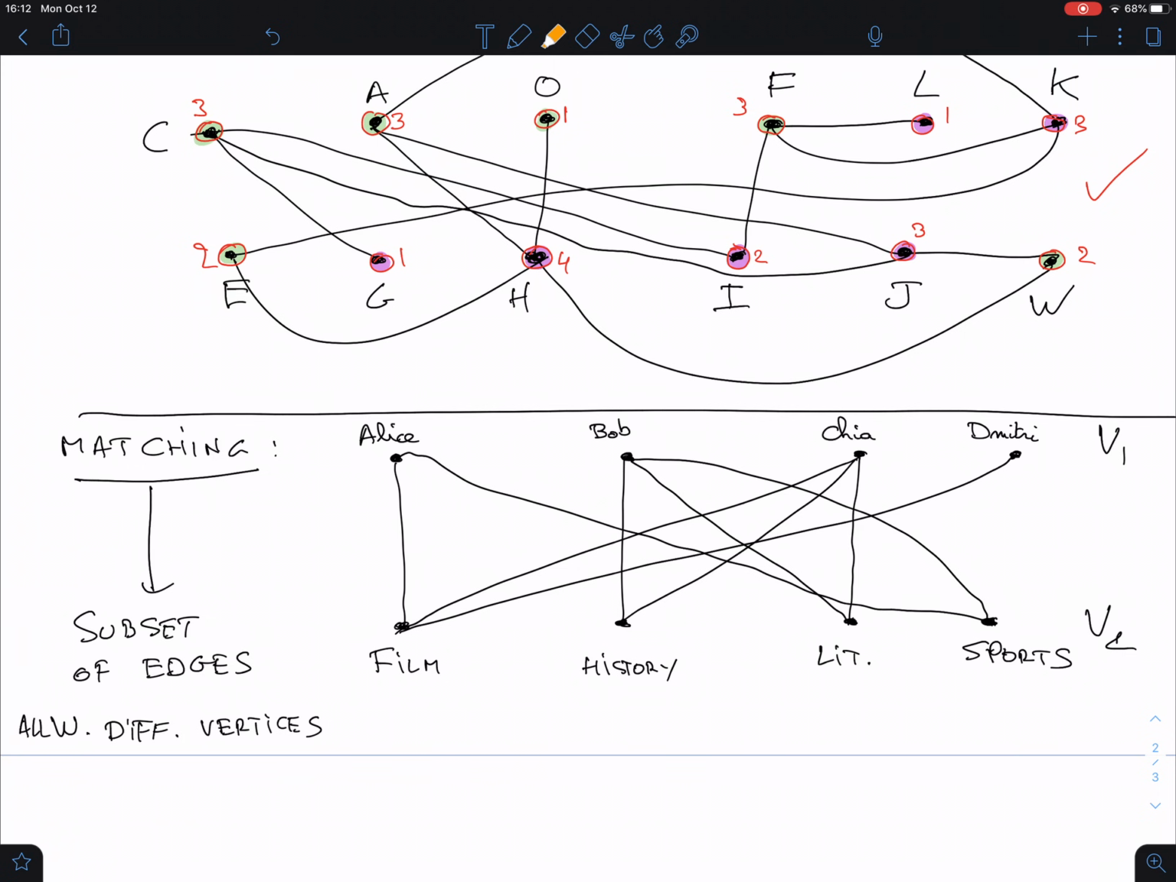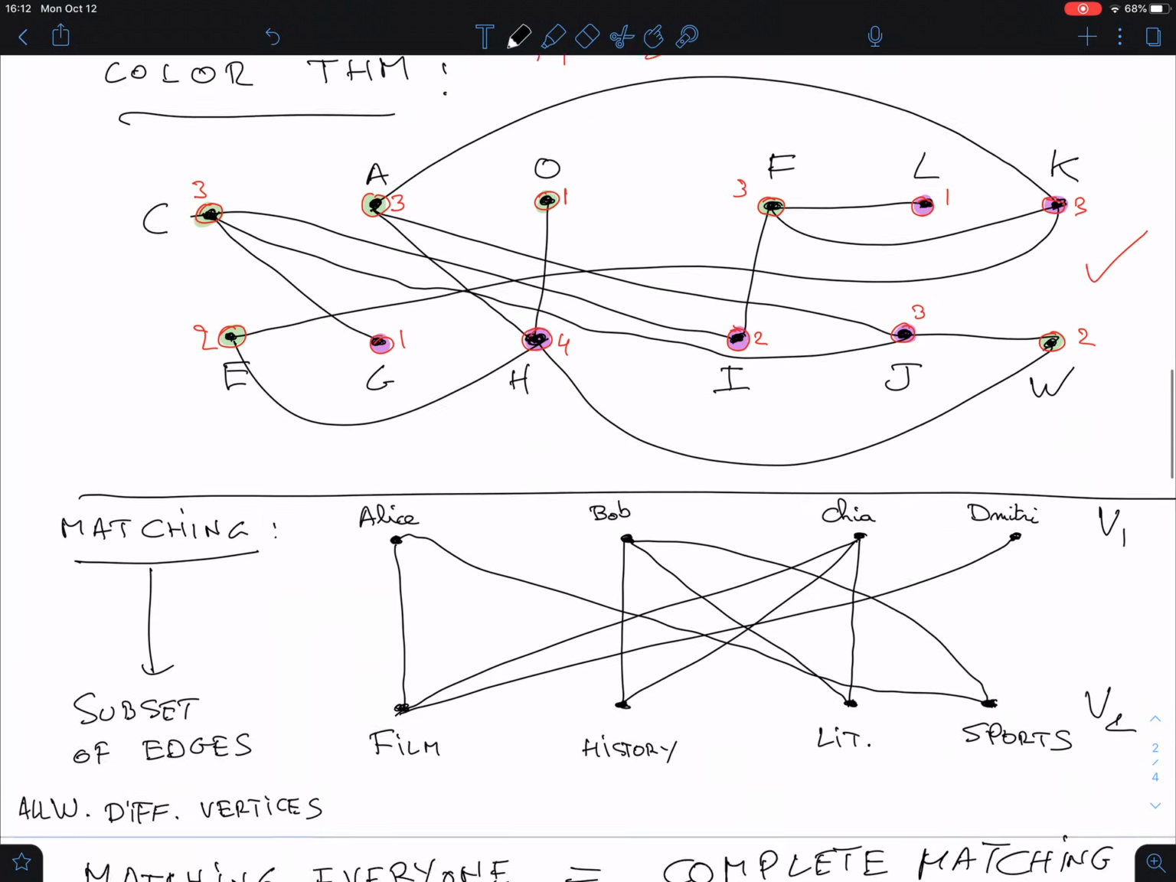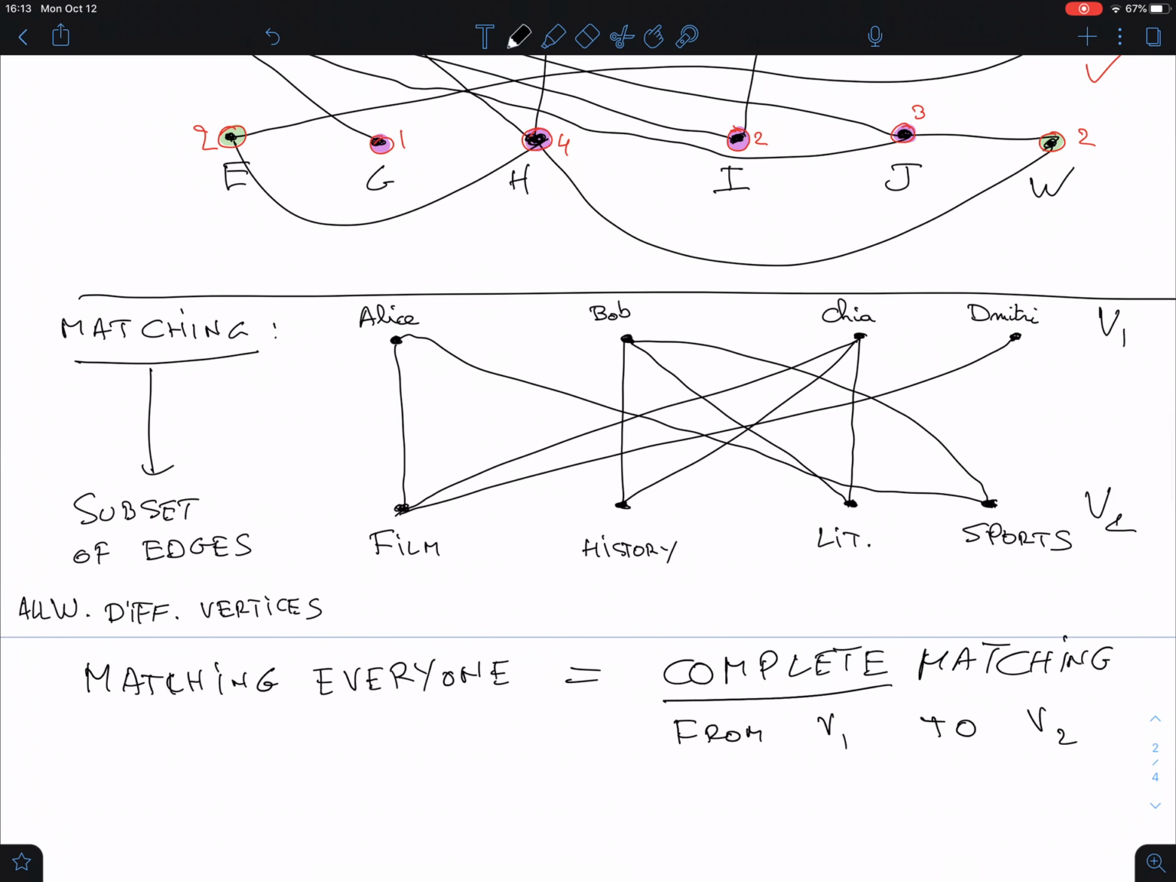Look, if we want to match everybody, what does that mean? Matching everyone. Now, I should be a little bit more careful about what I mean by that, but I'm going to say it later. That is called a complete matching or a perfect matching. And that's what we want, right? We want to match everyone. So the correct way is a complete matching from V1 to V2. Everyone in V1 is matched to somebody in V2. That's called a complete matching.